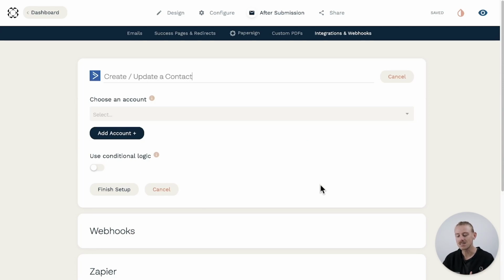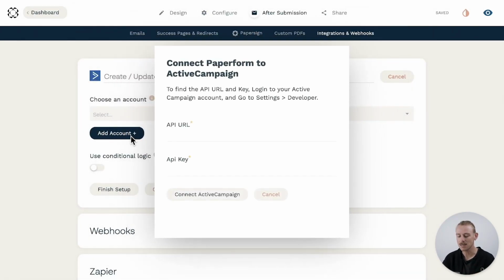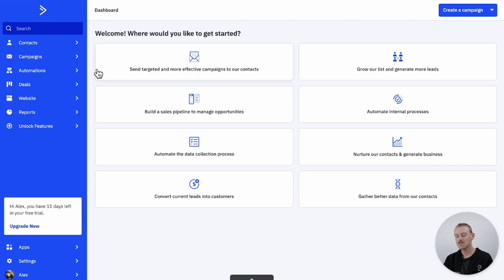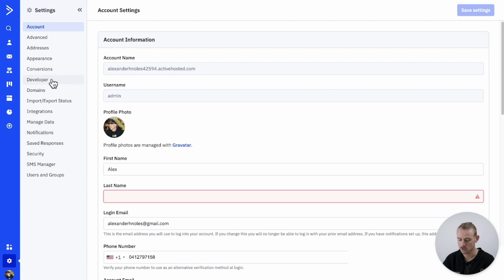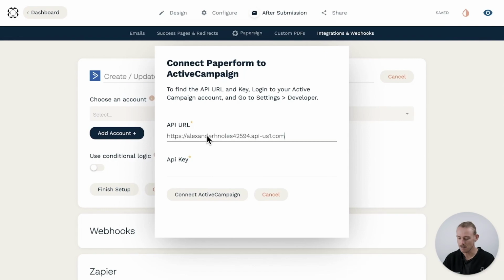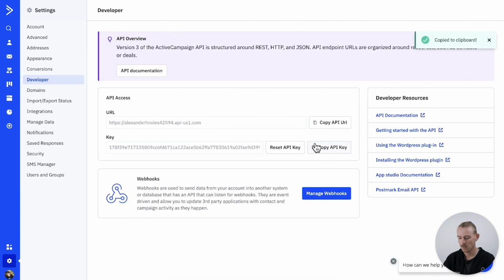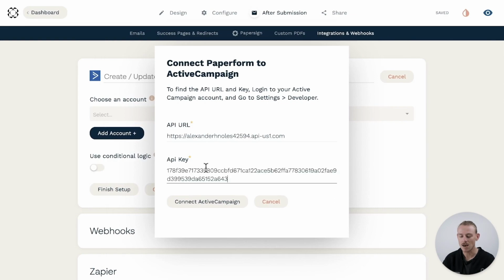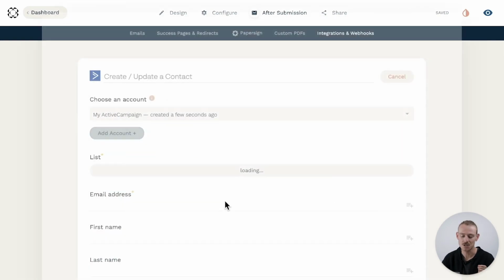You'll be redirected to the integration setup where you'll need to connect your ActiveCampaign account. Select the Add Account button and a window will open asking for your account API URL and API key. Too easy. To grab these, simply head into your ActiveCampaign dashboard and select Settings in the bottom right corner of your screen. Then select Developer from the left side panel and you will see your API access. Simply copy your key and URL, then paste them into the setup, just like so. Then select Connect ActiveCampaign.